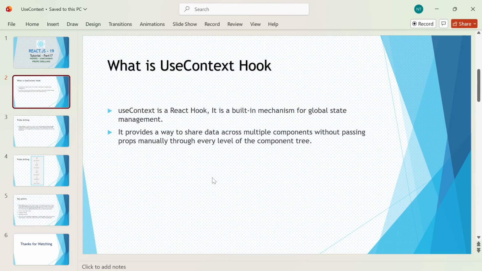So in React, we have two types of state management. One is local state and another one is global state. The local state in the sense we have to manage the state within the component itself. For doing that, we have a useState hook. Similarly, if you want to share the data across multiple components without passing your props, then we can go for this useContext global state management.